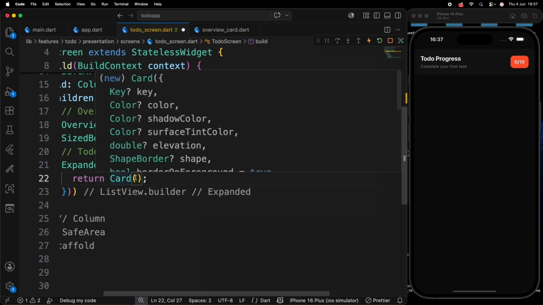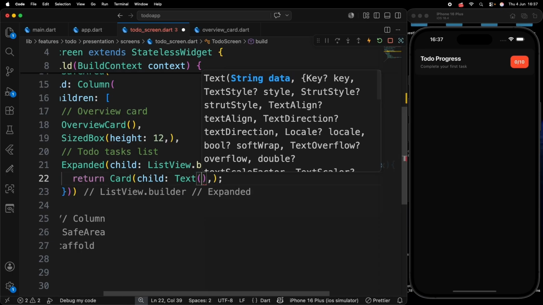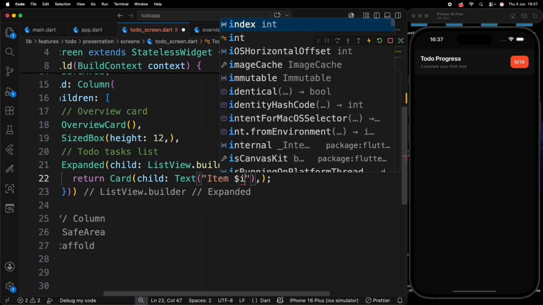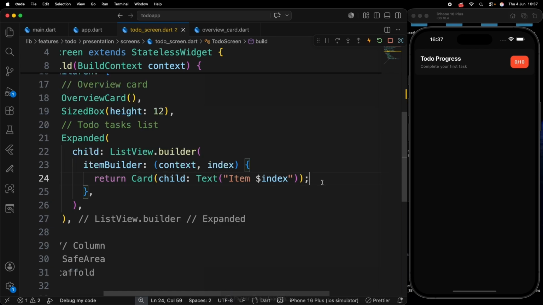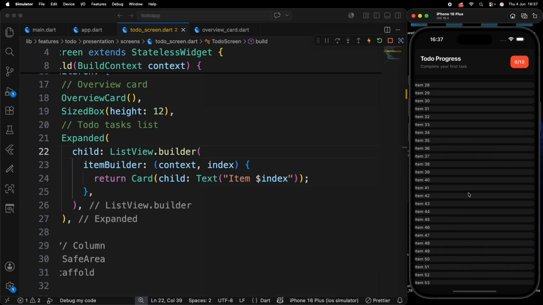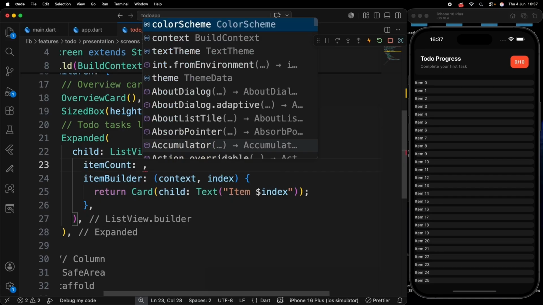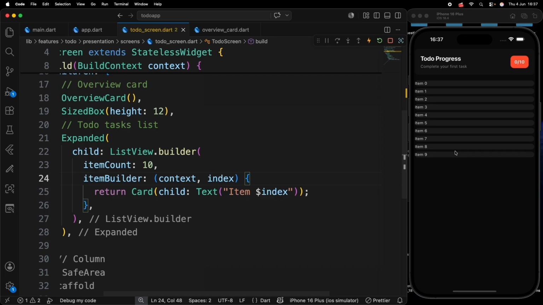So for the child, we can say just text for now, just to see some items on the screen. Okay. So we can say item, and grab that index. Let's save it. You can see we have these items, and this is an infinite list because we didn't give our list builder any item count. So I'm going to give itemCount, for example, let's say 10 for now. Okay, we have just 10 items here.